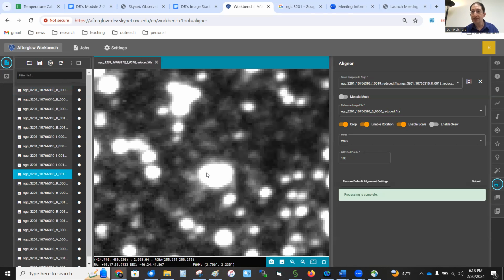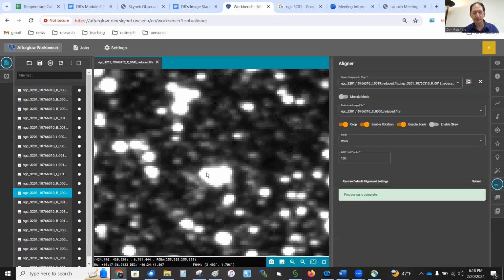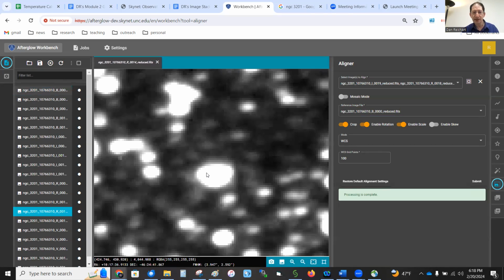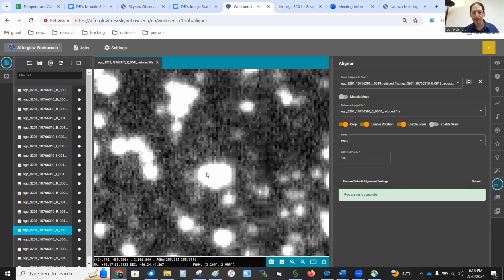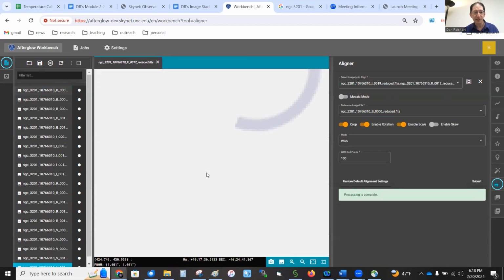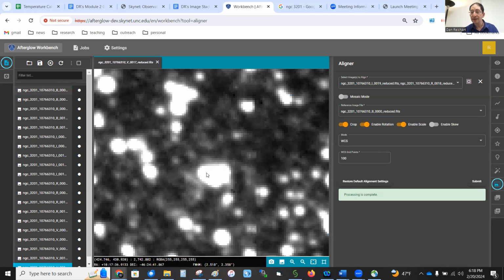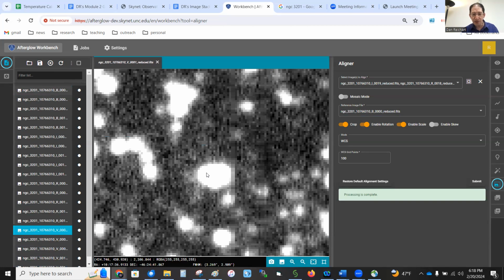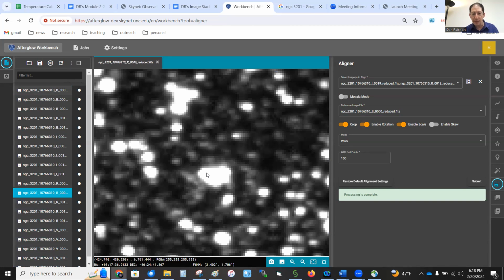We have 20 of them. Should not take long. It's actually not loading the whole image, just the zoomed in area. That speeds it up a bit. Okay, I'm at the end. Now I have them all in. I'm going to just go through and make sure they all are aligned.